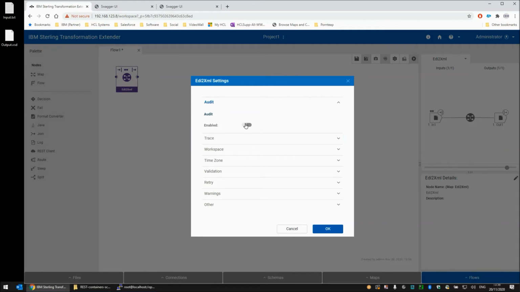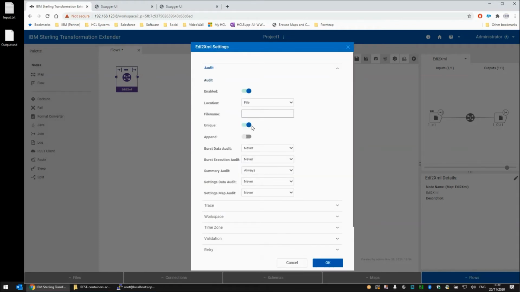Turning on the audit, I say I don't want a unique file, but I want a fixed file to be created in the data directory in a subdirectory called logs, and this file is called EDI to XML.log. Okay, and settings audit, no, summary audit is always, that's the exact setting that I want. Let's copy that to clipboard.